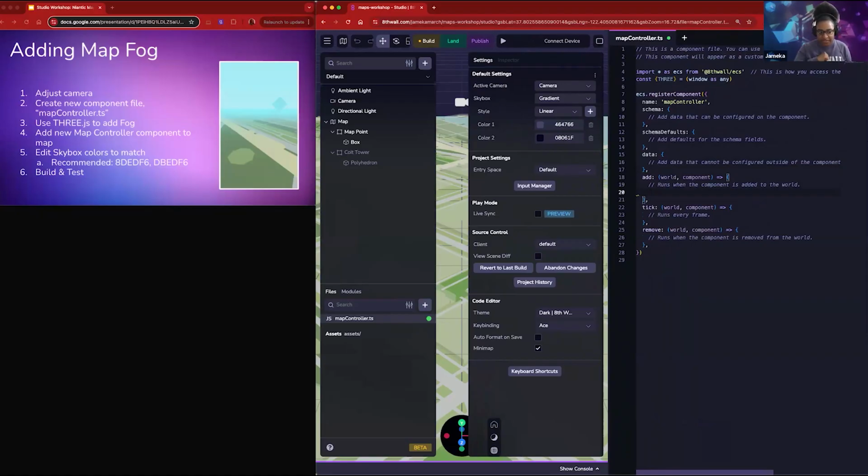What I'm going to do here is add fog. This is going to run once our component is added into our scene, which we're going to attach to our map. So very important, don't forget to attach your new components to objects in the hierarchy, or else it's not going to do anything. So how do we do this? World dot three dot scene dot fog is new. What I'm going to do is an exponential fog.